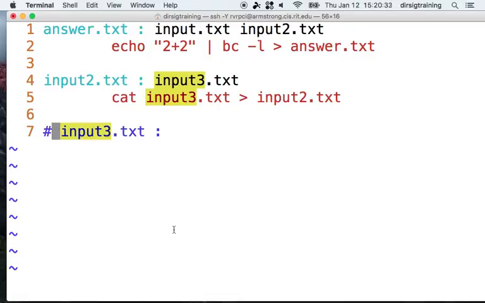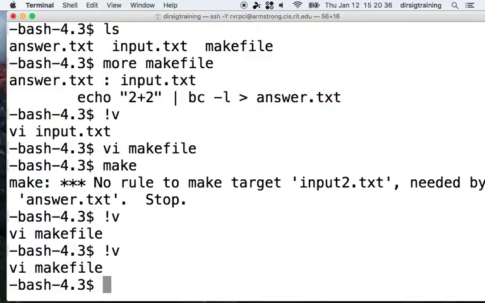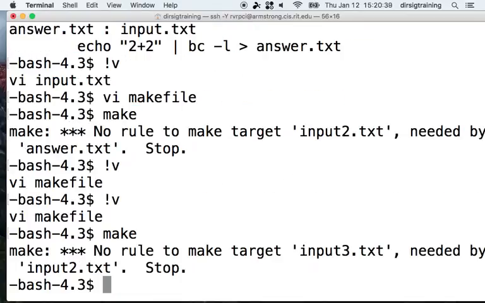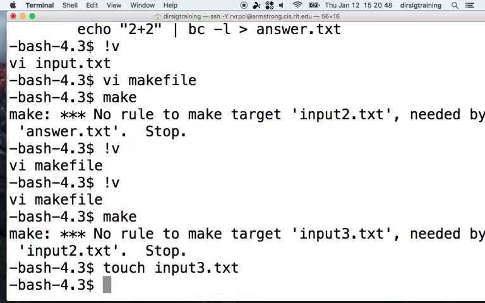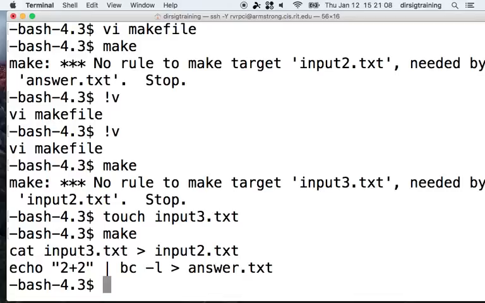So let's actually execute this. Let's say up, no rule to make input3.txt. I can say touch input3.txt. What the touch command does is it just creates a blank file. If that file already exists, it'll update the modification time. So this is actually a way for you to force make to run something. So now if I say make, it knew that it had to create input2.txt, and it knew that input2.txt was needed. So now you have an answer.txt.